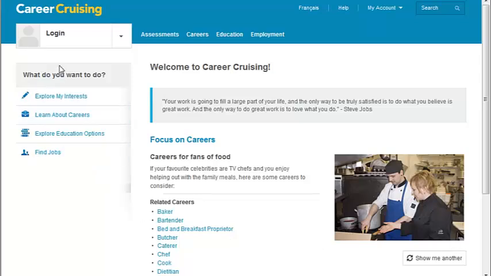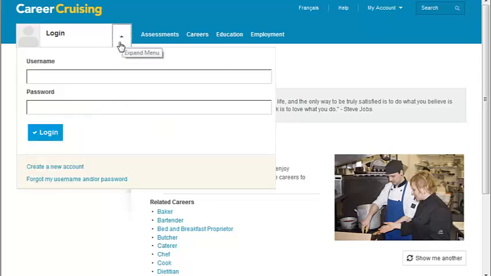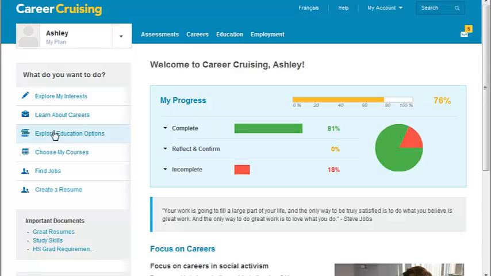If you look on the left hand side in the top corner, you'll notice the login window and a drop down beside that, and this is where the user is going to enter their username and their password, and then click on Login, which is going to take them to their own account. You'll notice their name and My Plan there. Today we're going to be looking at the Careers section.